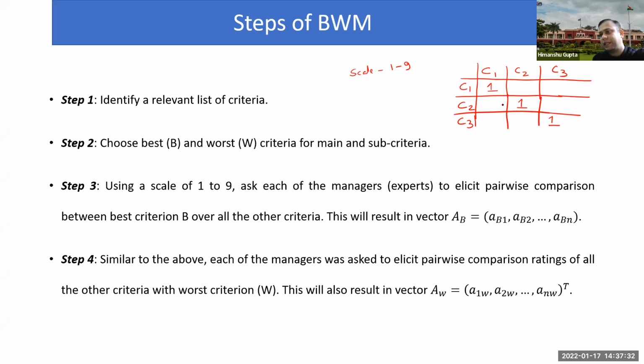If we are using any other technique, there we will give pairwise comparisons. Now we compare the score of C1 to C2. What is the importance of C1 over C2? Let's say we think it is more important, so we put 7. What is the importance of C1 to C3? With our experience, we think that it is moderately important. Let's say we gave it a score of 3. Similarly for other scores and so on.